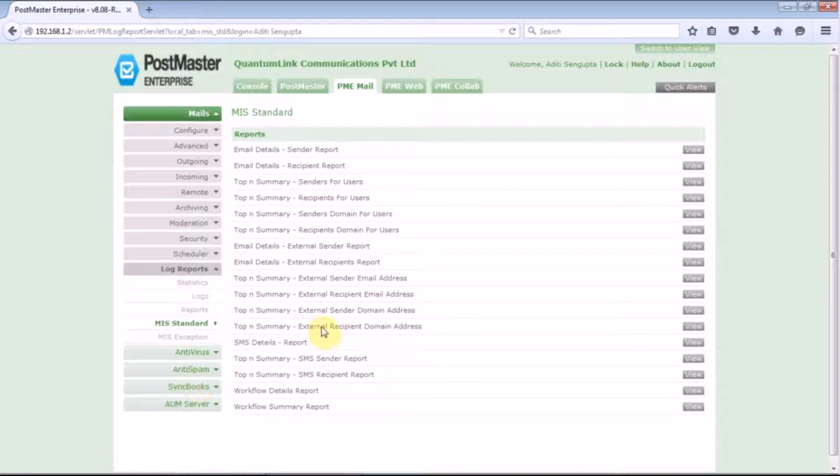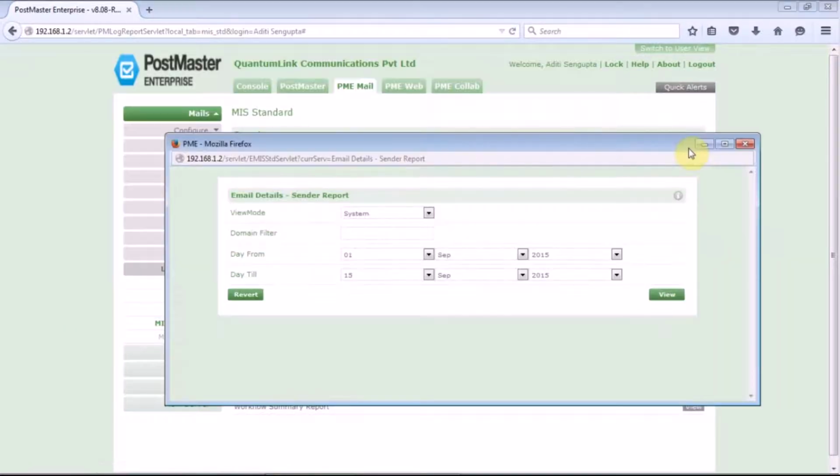Let's start with our first report, which is called the Email Details Sender Report. Let's click on View and check. Now here you have the view mode, which stands for the different users involved. So if you want to get the statistical data regarding your sender report, whether system users or all users, you have to specify that. So let's select users.